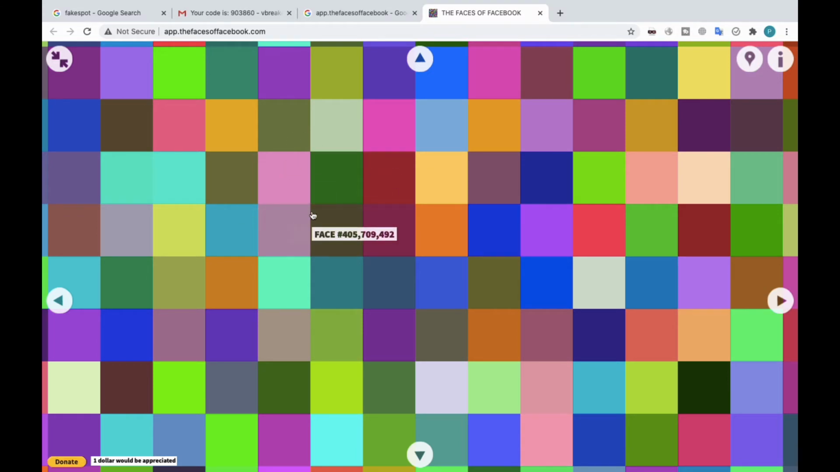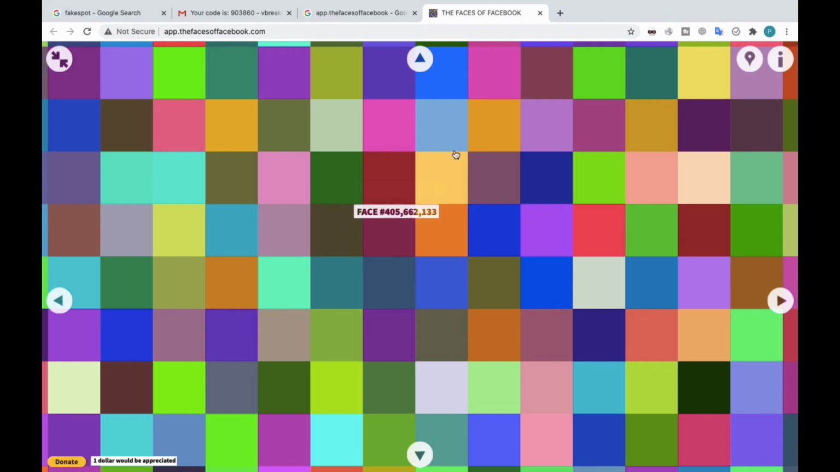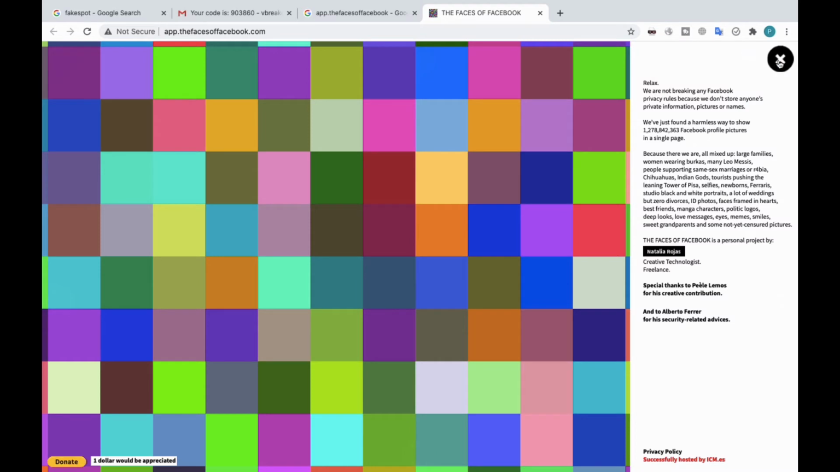Over 1 billion faces. Let me close this, because when you click on it, it will tell you to log in, because you need to verify some stuff so that you can see. It's so easy. As you can see, we are not breaking any Facebook privacy rules, because we don't store anyone's private information, pictures or names. We have just found a harmless way to show 1 billion Facebook profile pictures in a single page.